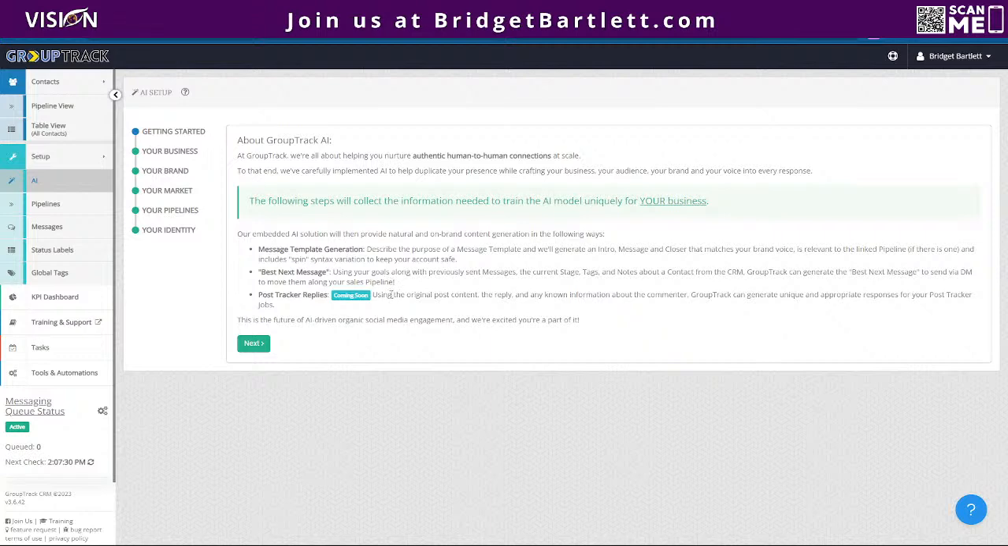That is beyond cool. And then also coming soon, the post tracker replies, the ability to automatically reply to posts. It's saying using the original post content, the reply, and known information about the commenter, GroupTrack can generate unique and appropriate responses from your post tracker jobs. So instead of just creating blanket variations of the messages, you can soon have it create different messages for each person based on their whole profile.